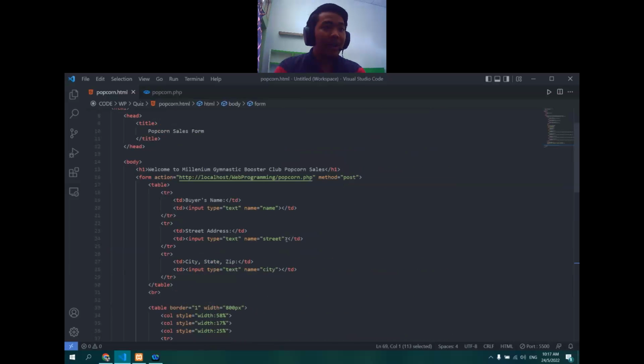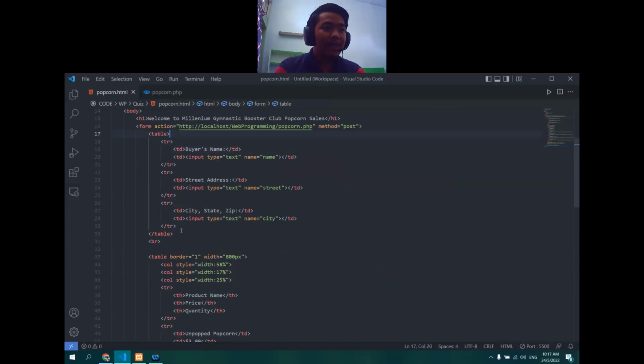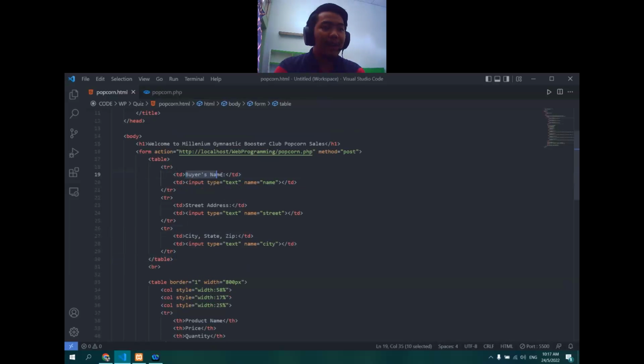All right. In between, there's this first table, a borderless table, which has the buyer name on the first column, and then the street address and the city state zip, while the next column is the value, which is the name of the buyer, the name of the street address, and the city, state and zip code for the last row.